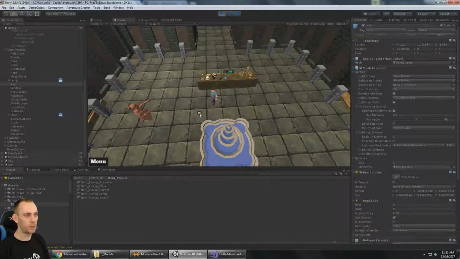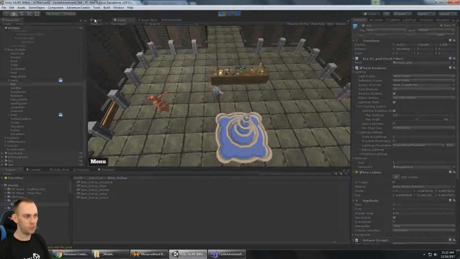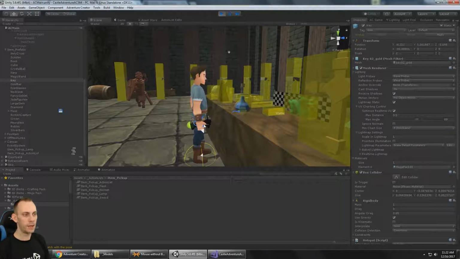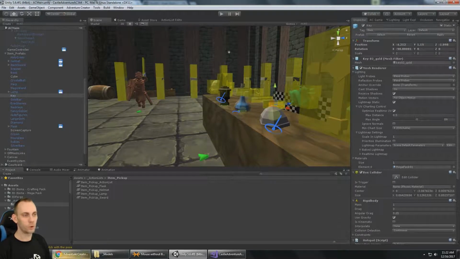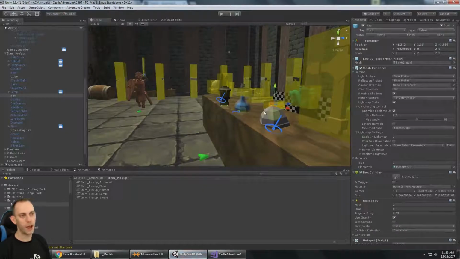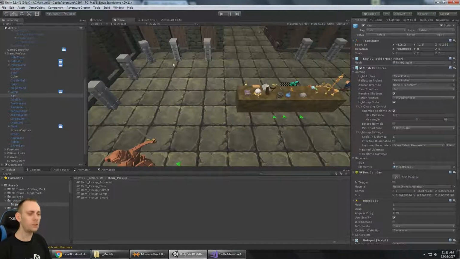So for example, if I pick up the lamp and I go into the scene view, you'll see that he reaches out, picks that item up, and the lamp is now in his hand. So this is using, of course, Adventure Creator and Final IK. Final IK is handling the procedural animation of the humanoid character so that he can interact naturally with objects in the world. Now what we're going to do in this tutorial is create a custom action.